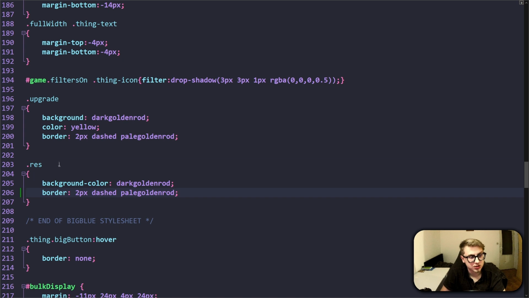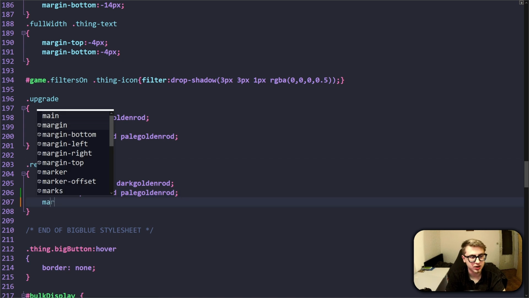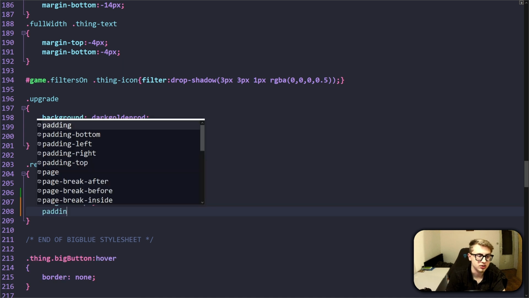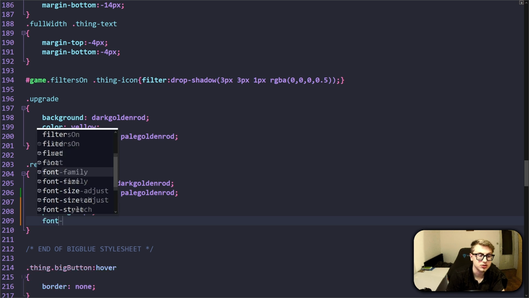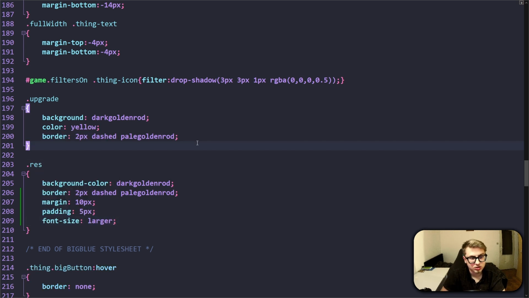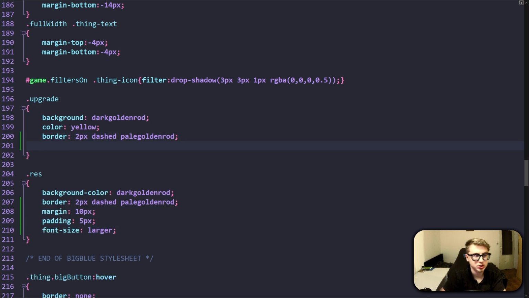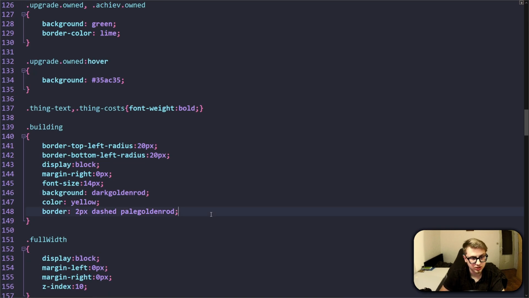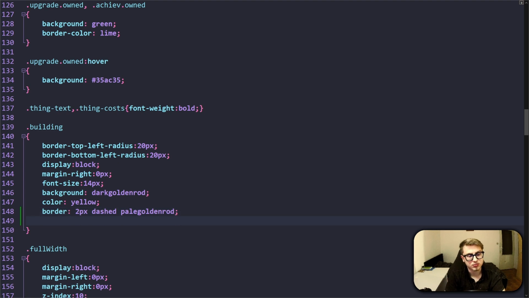So first let's add the changes we have made to the .res class. So we have added a margin of, I believe it was 10 pixels, yep, a padding of 5 pixels, and a font size of larger. Next up, right above the .res class, we have changed the .upgrade class, and in this one we simply set the margin to be 4 pixels. Next up, let's scroll up a little bit and find the .building class, which is right here. And to the buildings, we have simply added a top margin of 4 pixels.